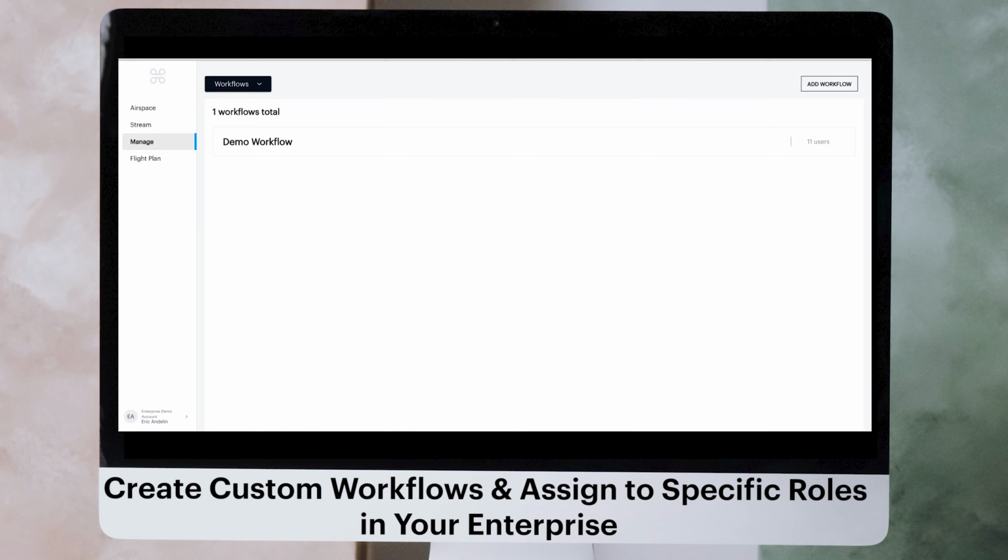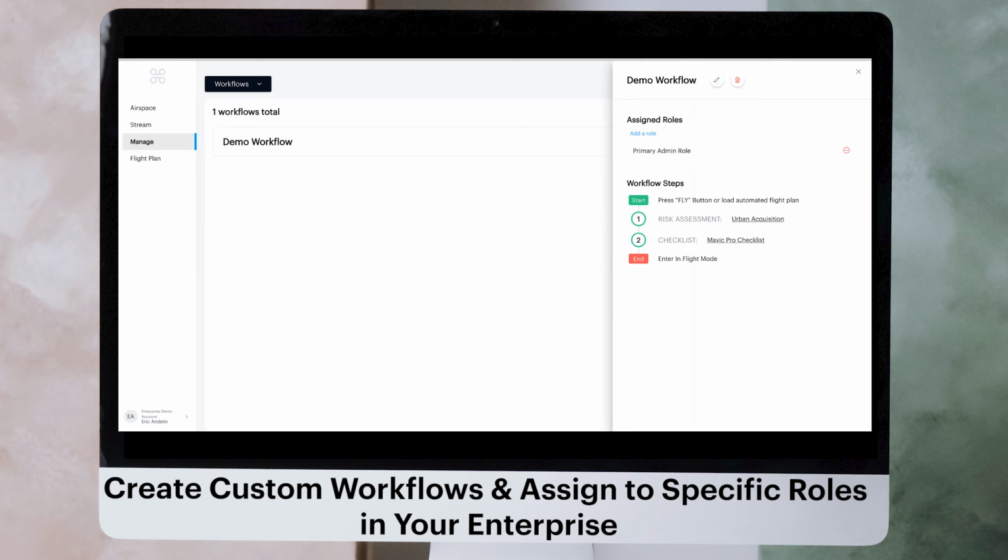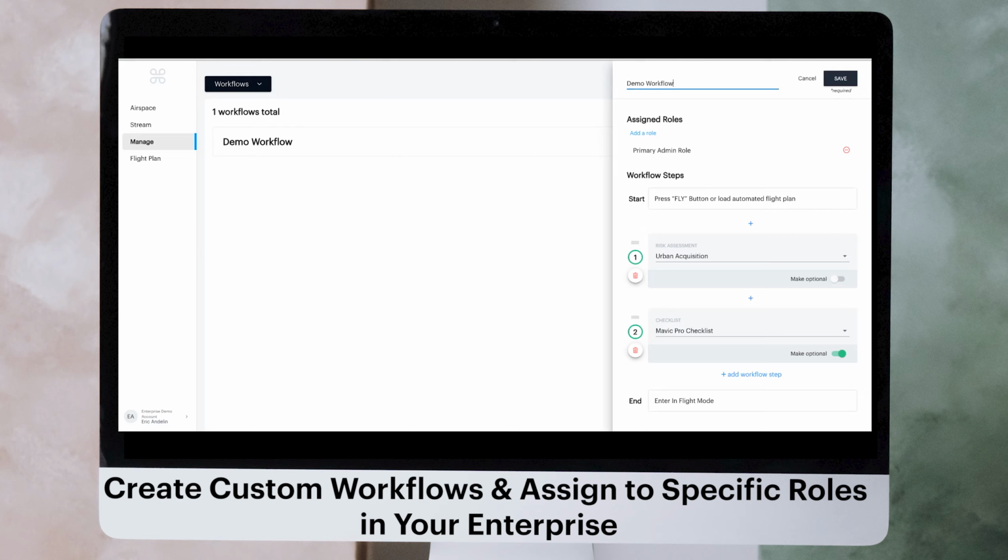So a workflow basically creates those functions that have to happen before the drone is allowed to take off. So again, we could add a workflow here, but I've already built this one. This is a demo workflow, and we'll show you what we have here. So in the demo workflow, I'll go ahead and hit edit.